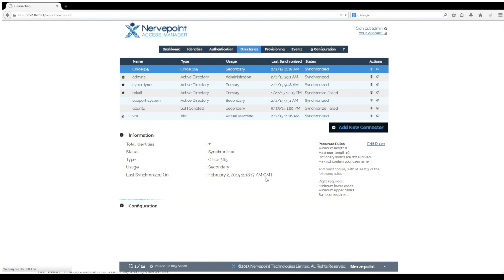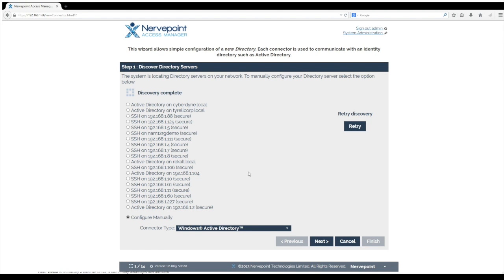F1 Access Manager supports a number of directories. Let's take a look at these. You can see from this drop-down list that we support Active Directory, as you would expect, but not only one, but multiple ADs. We also support a couple of cloud systems, Google Apps and Azure AD.